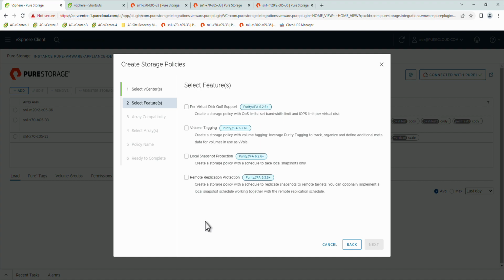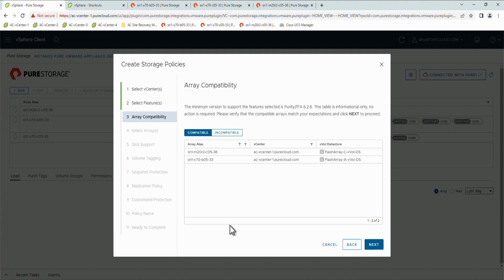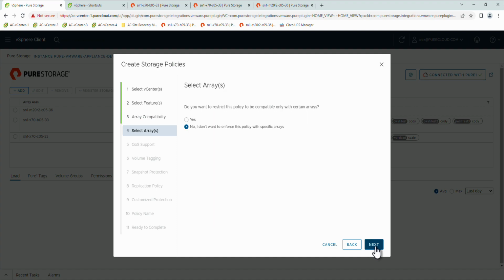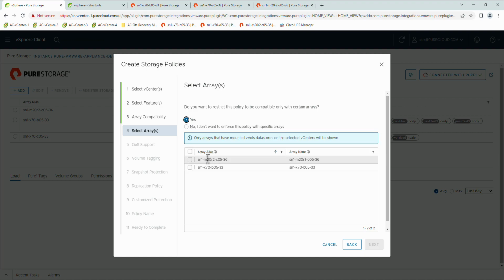For QoS tagging and local snapshot protection, the array must be on 6.2.6 or higher in order to support this feature. For remote replication protection, the arrays must be on 5.3.6 or higher. I'll go ahead and select each one of these to show an example of each feature workflow. Here it lets me know which vVols data stores are compatible. Here you have the option to restrict the policy to a specific array name. If you choose to do that, you can select the array that you want to go ahead and limit this policy's capability or compatibility with.